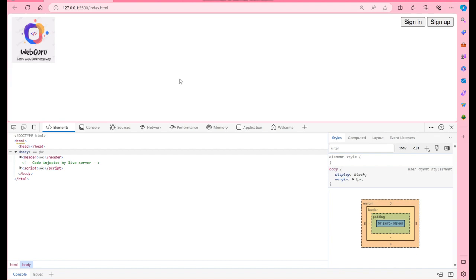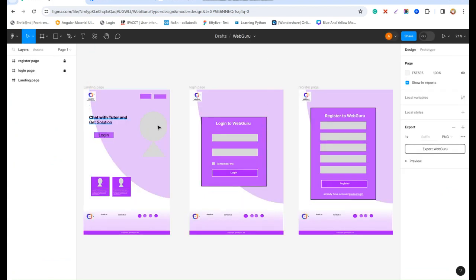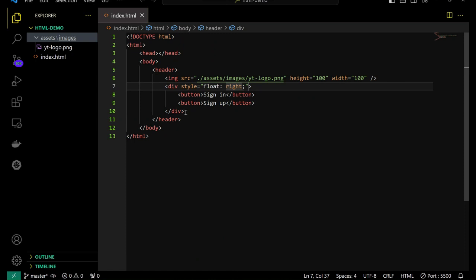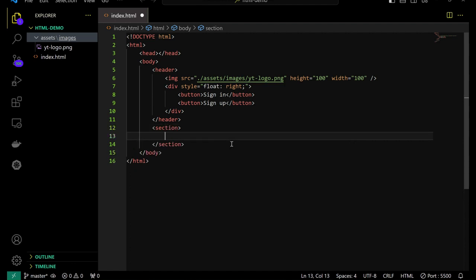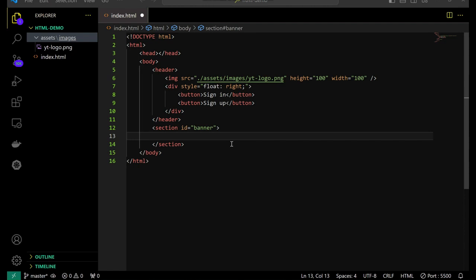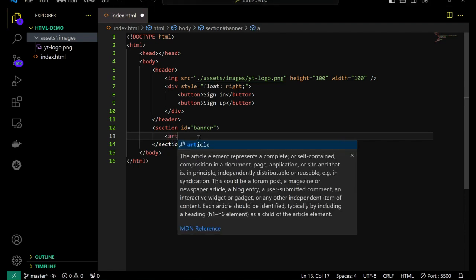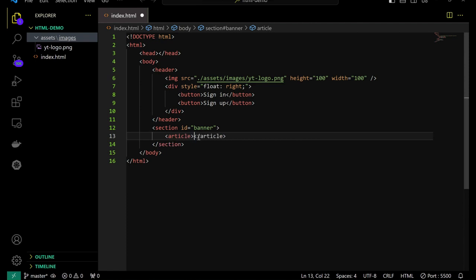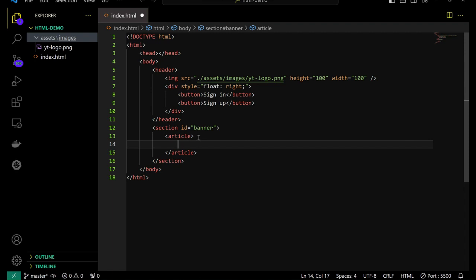Sign in and sign up, and after this sign in and sign up, we have one banner section. In that banner section we have one image and some text. So we can use a section tag element, and give it the ID banner section, and in that section we can write an article. We can use this semantic element, article, where we can provide our paragraph.